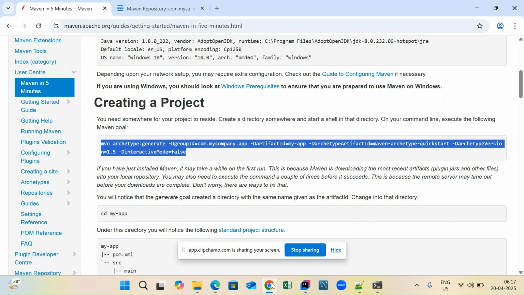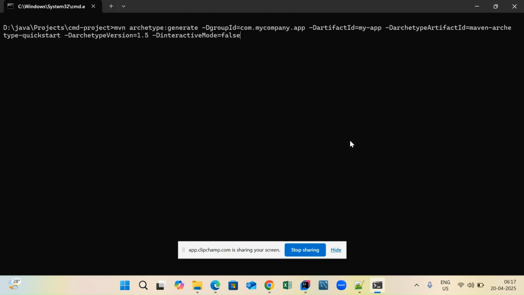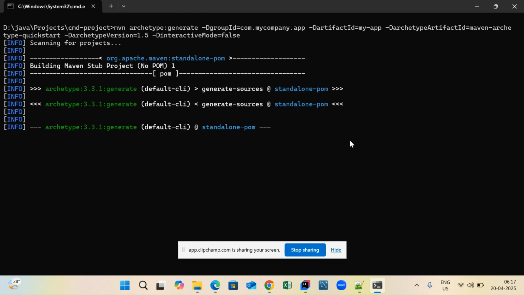So now, here is the command. Let me copy this command. Here, I'm trying to create a project called my app. If you want to learn more about this command and each and every component of the command, please refer to my previous video where I have explained every component of this command. Now I will open a command prompt and paste it, and I will just create the project.